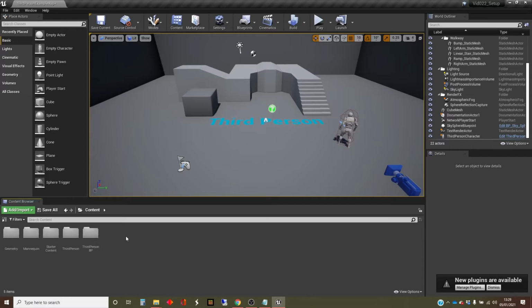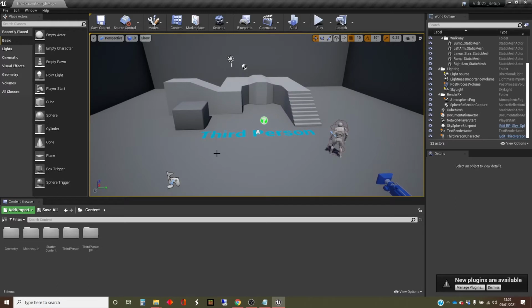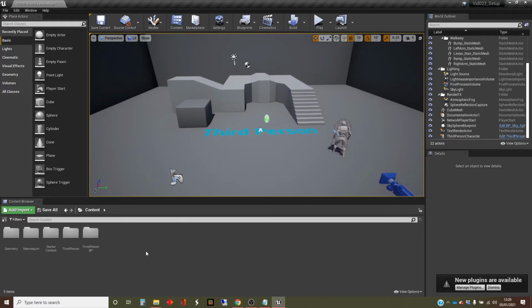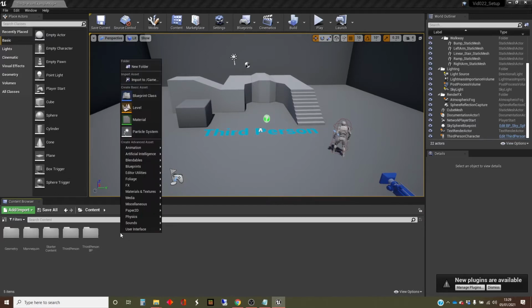I'm in the content area down here. I should just say this is a standard third-person template that I've got up. Nothing's been added here at all. And I'm just in the root of the content folder here, and I'm going to right-click. And this brings up a whole lot of things that I can choose.